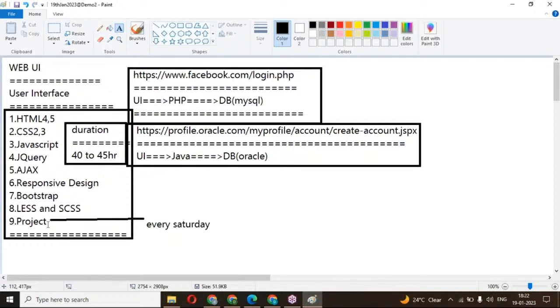Suppose the first two topics are completed in the first 2 weeks. After 2 weeks, in the Saturday session I'll give you 25 multiple choice questions. You can answer those questions, and by that you can understand how much you understood from that topic. Like that, every alternate weekend I'll conduct an exam. By that you can understand how you are practicing, where you stand, and how you are able to write the answers.